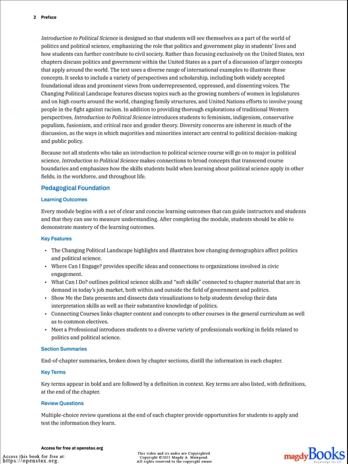Introduction to Political Science is designed so that students will see themselves as a part of the world of politics and political science, emphasizing the role that politics and government play in students' lives and how students can further contribute to civil society. Rather than focusing exclusively on the United States, text chapters discuss politics and government within the United States as a part of a discussion of larger concepts that apply around the world. The text uses a diverse range of international examples to illustrate these concepts.